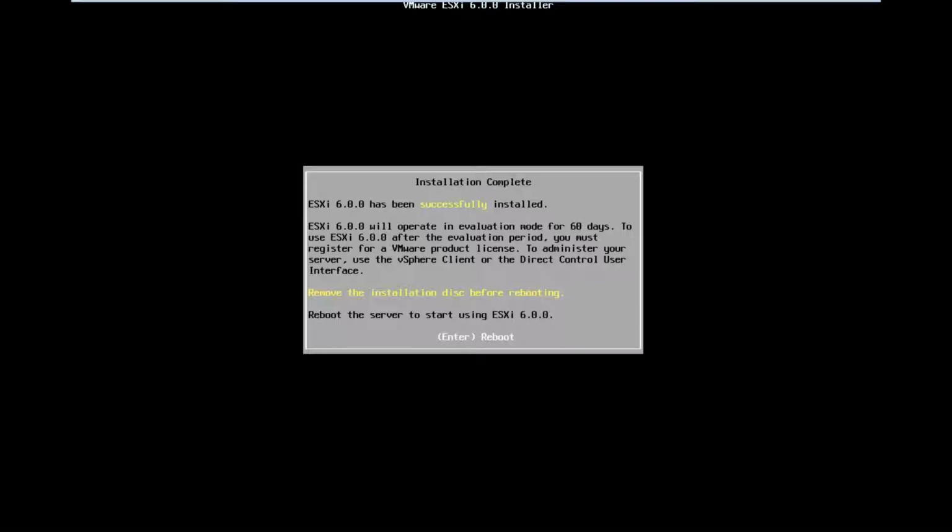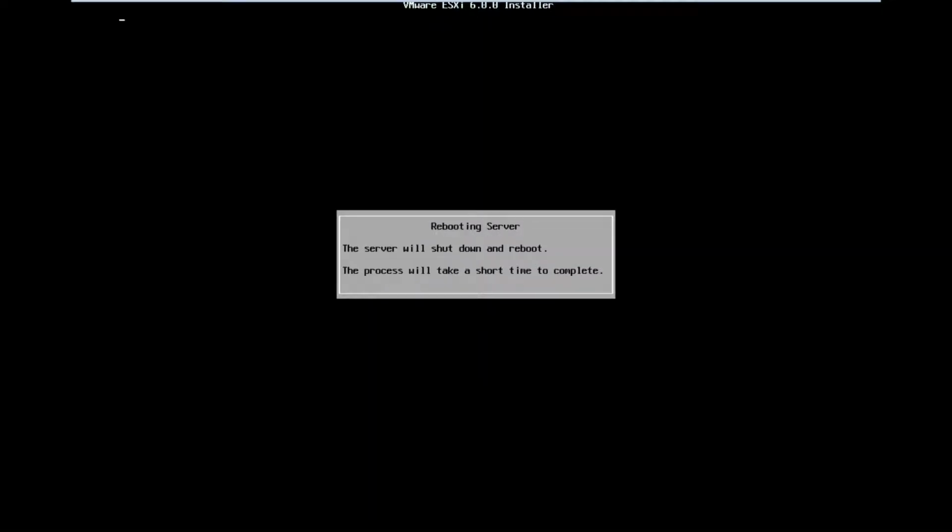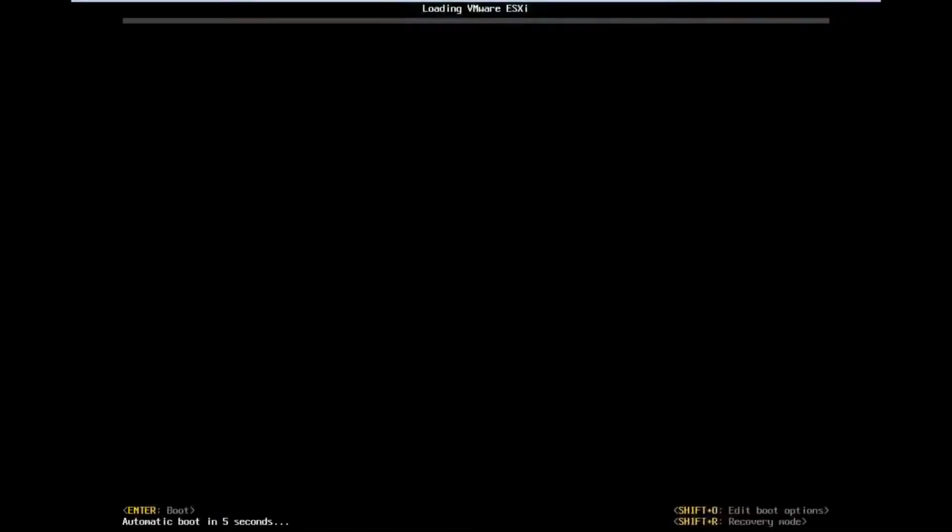Yeah, it's successfully installed now. See, Shift plus R, I told you on the day, is recovery mode.